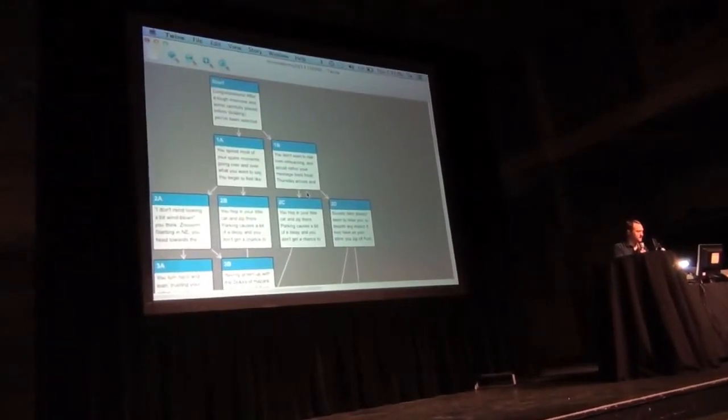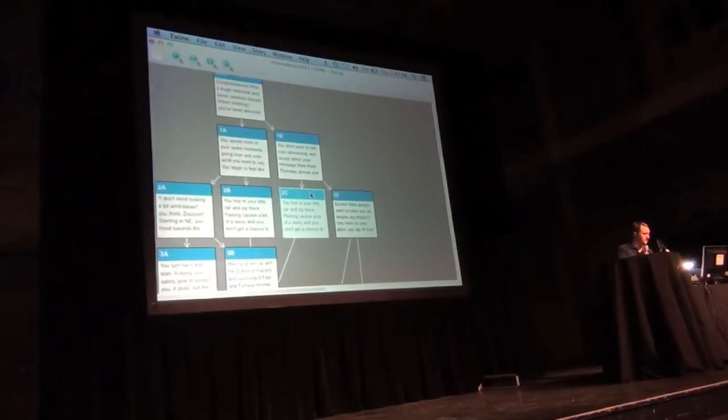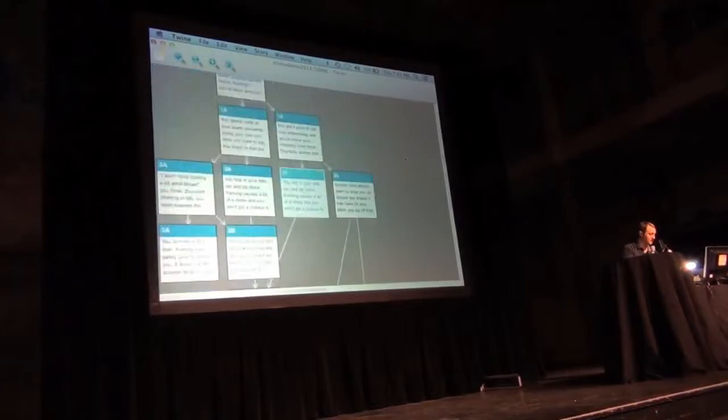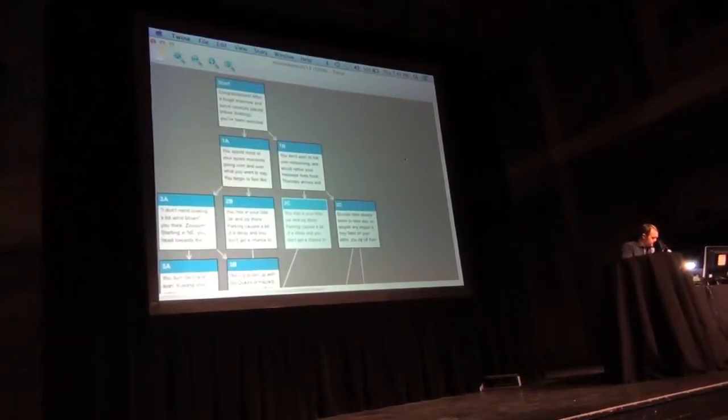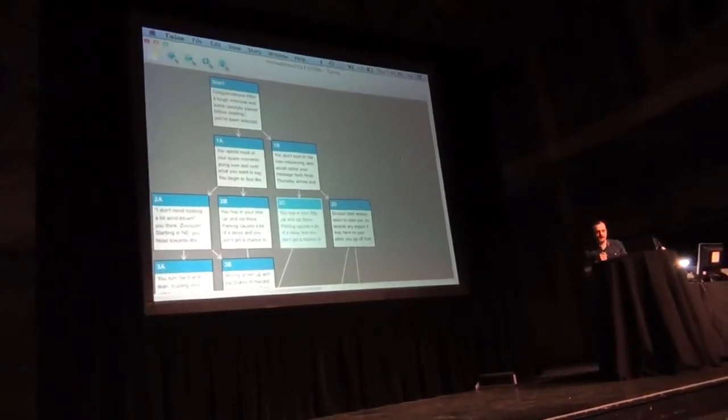Here's the software. It's a modified version of open source software called Twine that I used to write the story. So you can see kind of branching forward and down, and there's 4 different endings to this story. So it's fun, right? But what am I going to actually do with it?